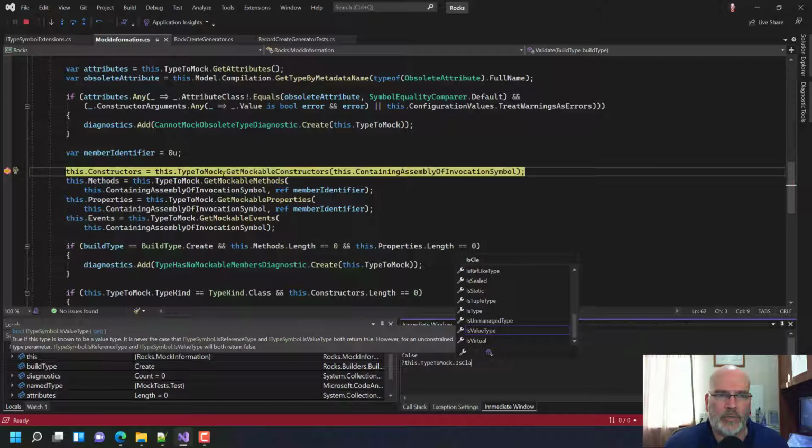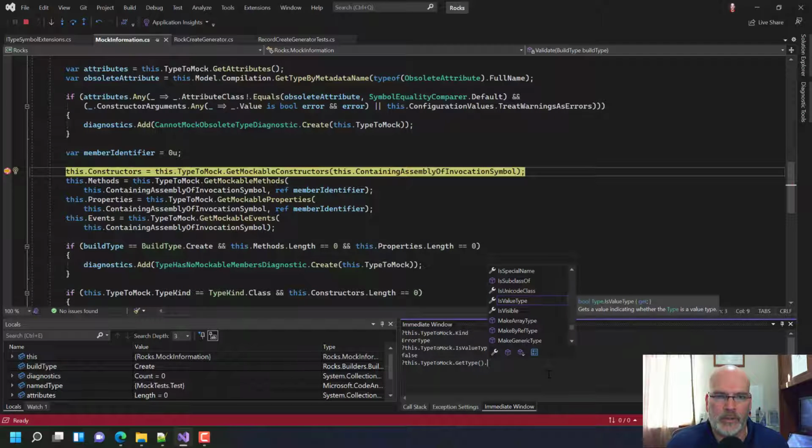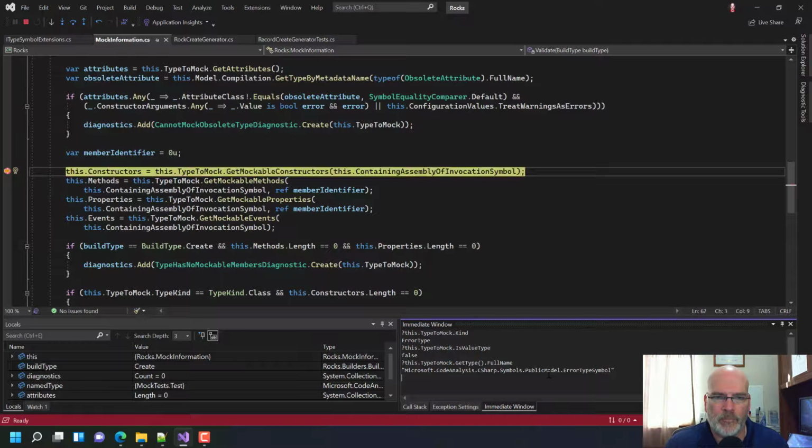Because this is just an I type symbol. It's not actually a class. Well, what is it actually? Get type full name. We have an error type symbol. Well, that ain't good.